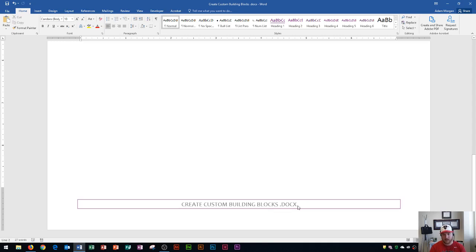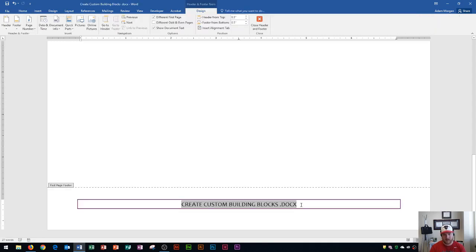Well, the way that we do that is we're going to double click inside of the border to open up our border options, and then I'm going to triple click to select the paragraph. Okay, you could also do a Control A, and this will select the entire footer. And now what we want to do is we want to save this as a footer.